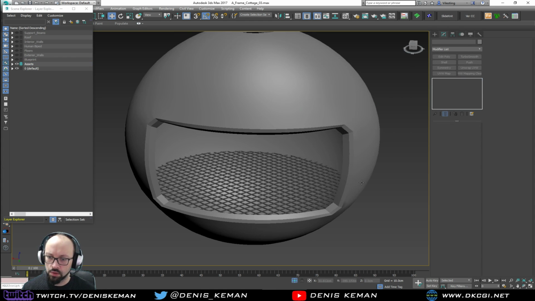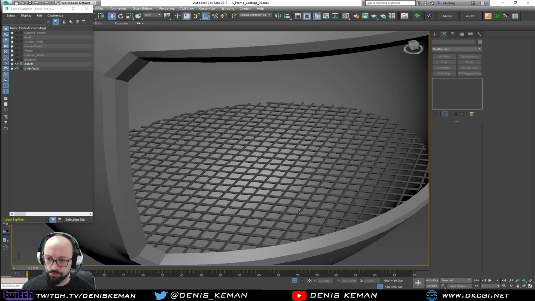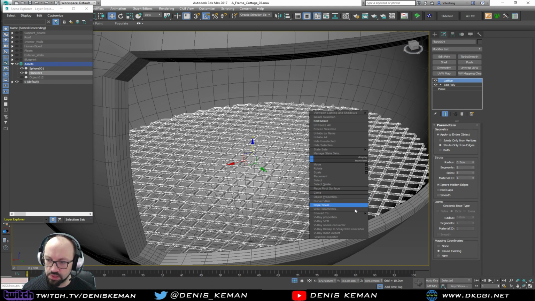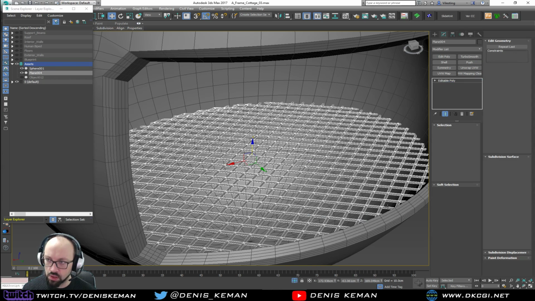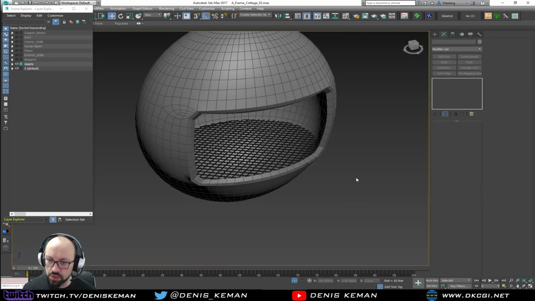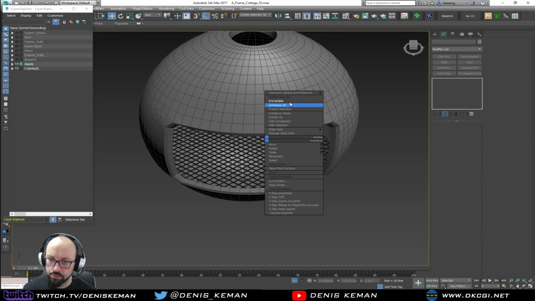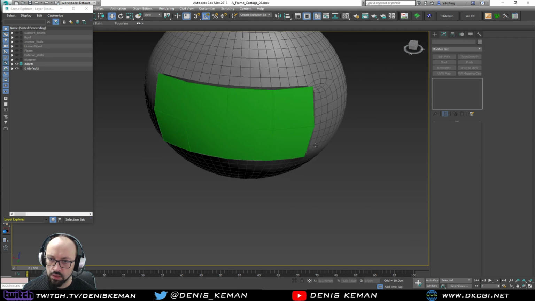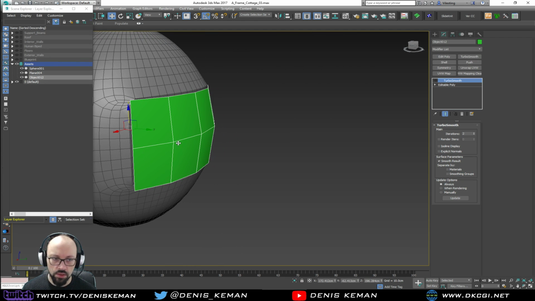Dark color. Cool. I'm actually going to collapse this so that I don't get that Windows popping noise every time I select that thing. So isolate. This is going to be the cover.